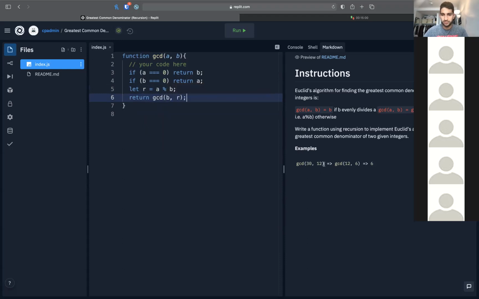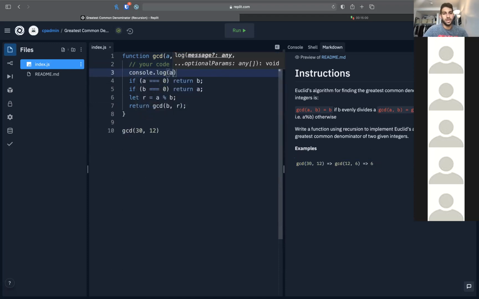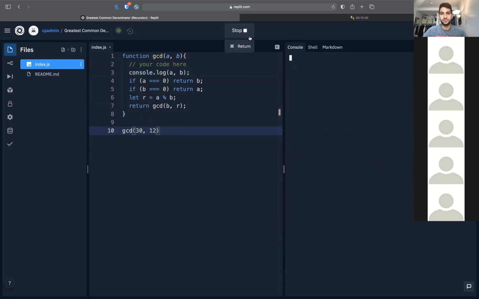Now let's take this example right here and see to it that we do in fact get the answer we expect. We might also want to check subsequent calls for our values of A and B. So while we're in here, why don't we console log A and B? And we should see 30 and 12, then 12 and 6, and finally this is going to return 6. So if I run this, yep, 30 and 12 becomes 12 and 6, becomes 6 and 0. One of them became 0, and therefore we return our final answer. In this case, the second one was hit because B was 0. So it returned 6, which was A.